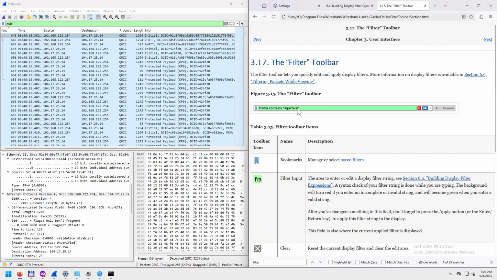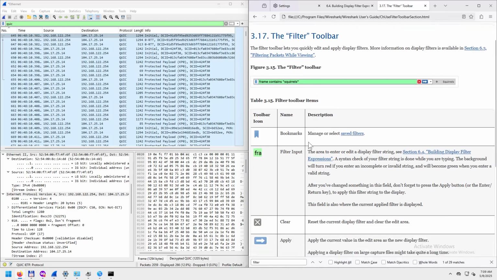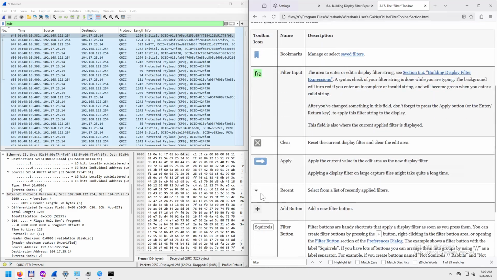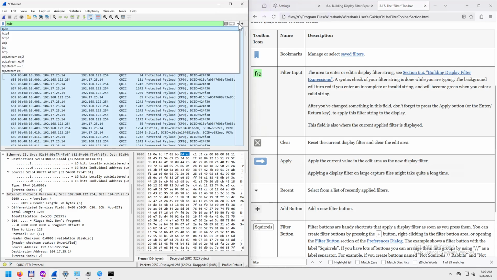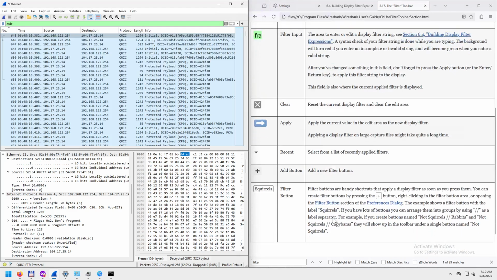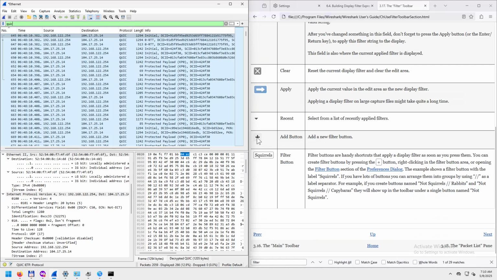Bookmarks for saved filters. You can clear the filter to go back to the entire capture. You can apply. I don't actually click on the apply button. I just press enter. The combo box with a list of previous filters that we have used. Add a new filter button. I'm not sure what this thing does. I have never used this thing.